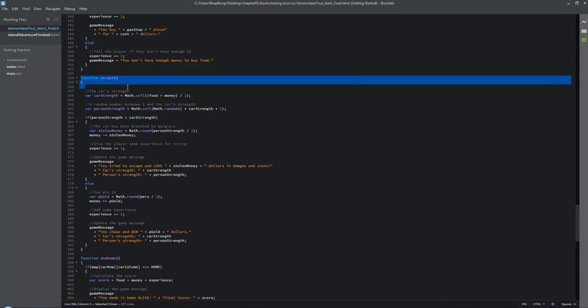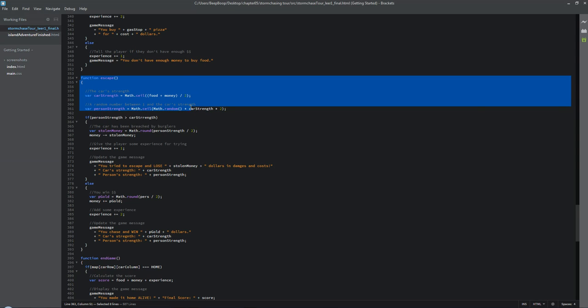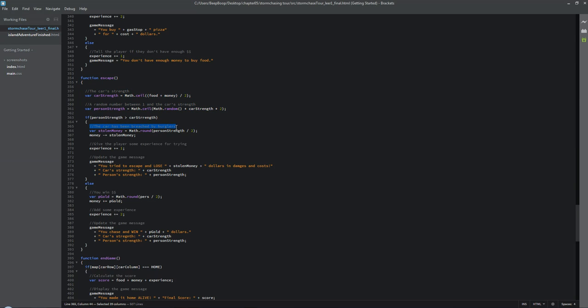When I get caught in hail, I have to escape. It's going to cost money, I believe. That's what that's there for. And that's where I couldn't figure out how to get that to work, and I guess I still have to figure this out. And then, yeah, the car has been breached by burglars.